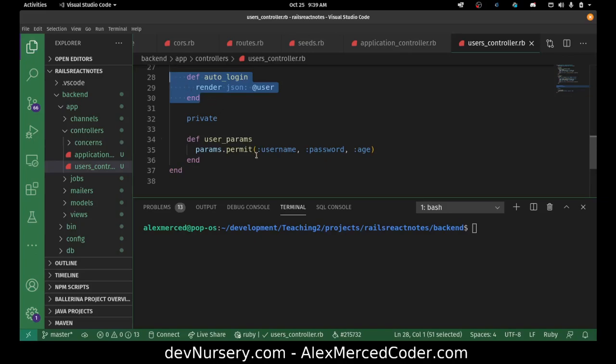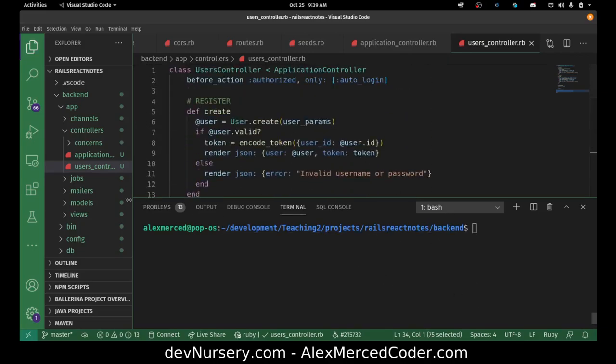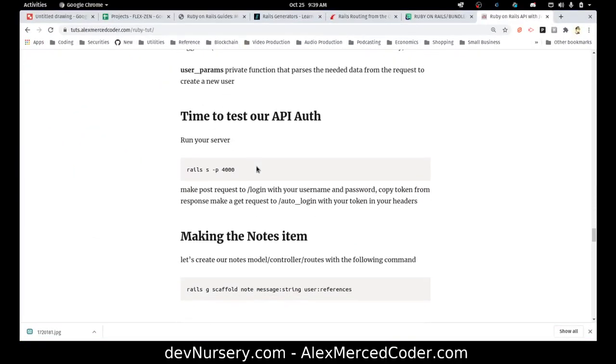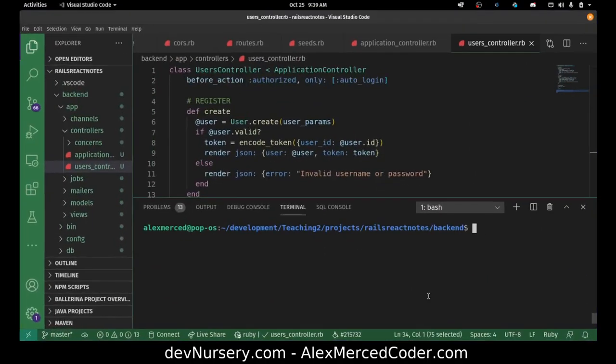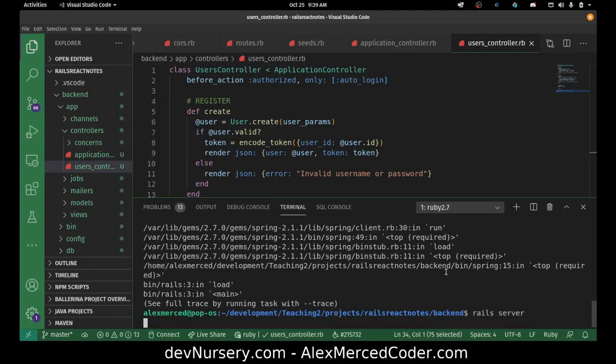And this is just something grabbing the params from the route, if the route has params. Okay, so that's all good. And I think for the most part we have the authentication all set now. Yep, time to test it. So let's test it real quick and then we'll wrap this one up. Rails server.